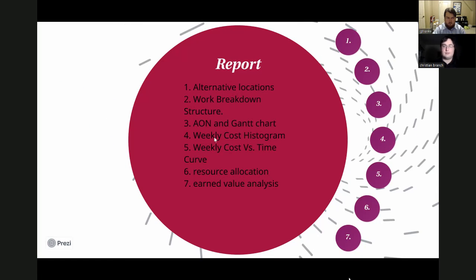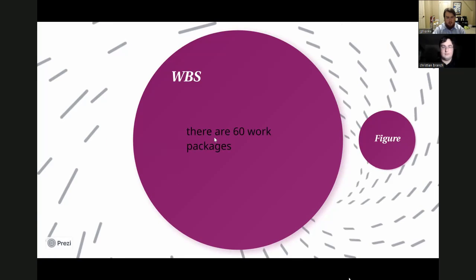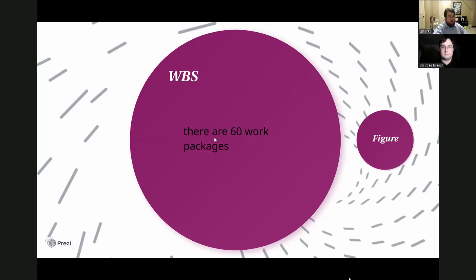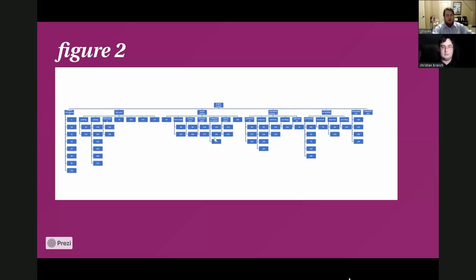We are going to move on to work breakdown structures, which Geoffrey will be discussing. Work breakdown structures encompasses the 60 work packages of the entire project. As shown in the figure, this is an overview of the entire project broken down into subcategories. To make it easier for you to see, we broke it down into multiple sections.